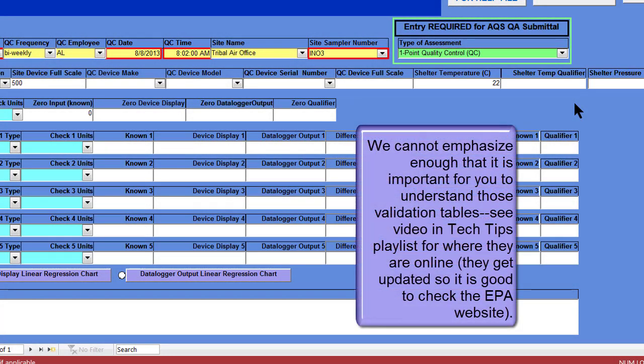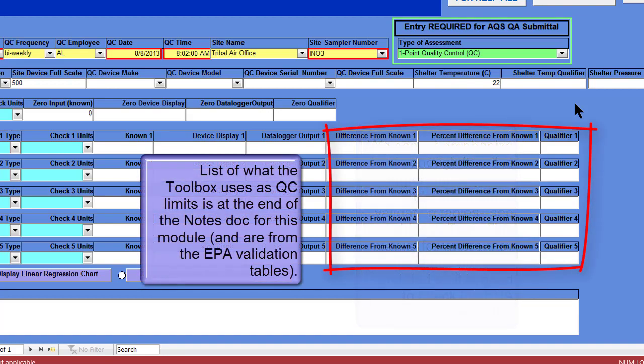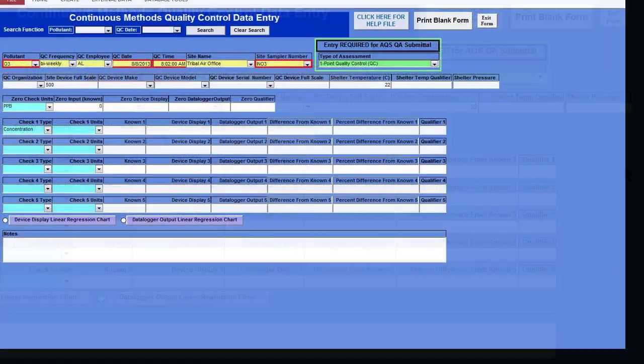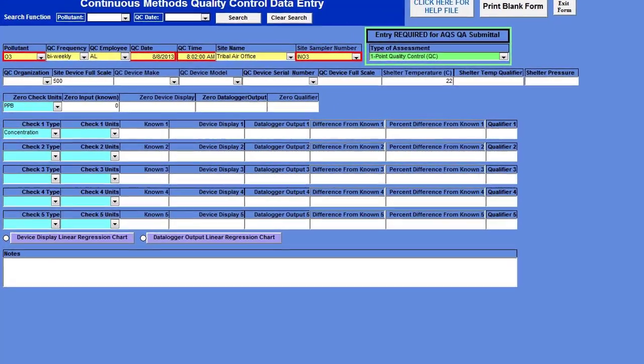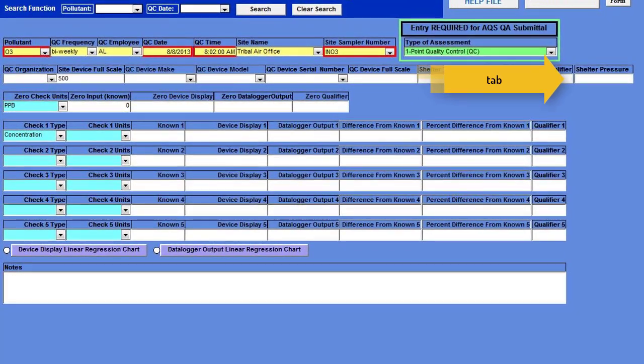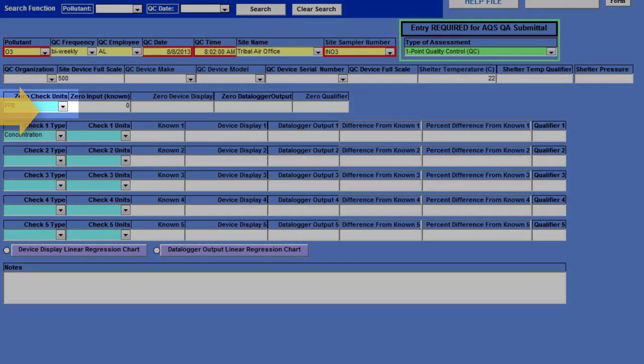If you need to know those limits, you can look them up in the EPA validation templates. We also have a list of those requirements at the end of the notes document. I don't record my shelter pressure, so I'm going to go ahead and click the tab key. I'm now in the zero check units field, and I do have a zero check that I do on my sampler, so I need to populate this field because it is blue and I have that check. So I need to enter my units for my zero check.